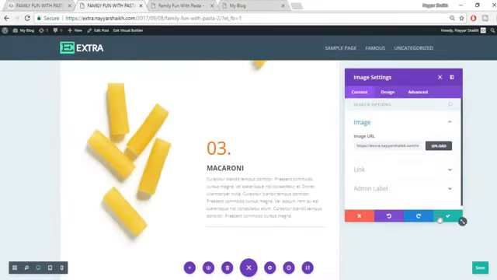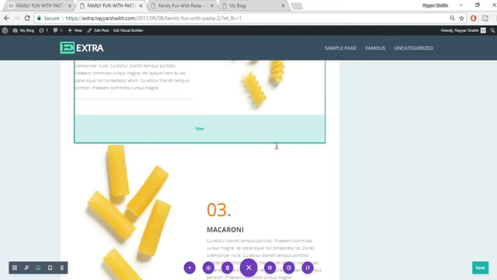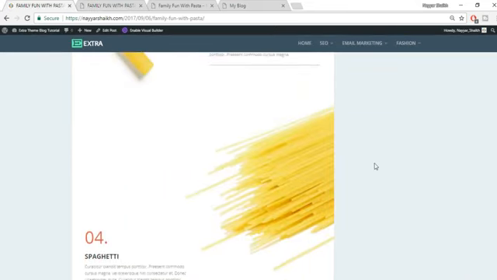Upload an image. Save changes. Everything is done. Just add some gap below this. Fine. This looks cool now. Now let's see the fourth section. This is the fourth section.